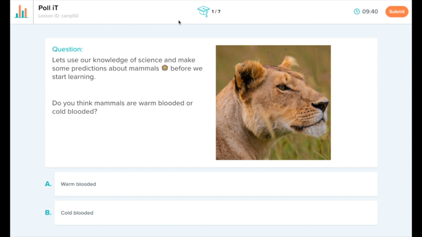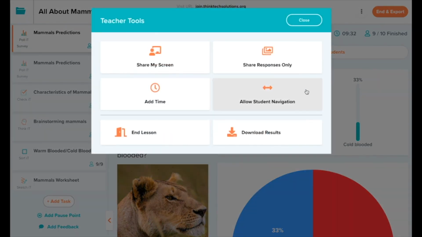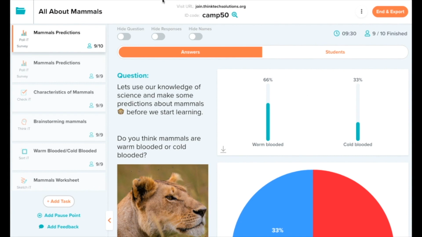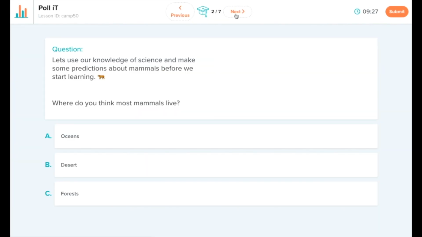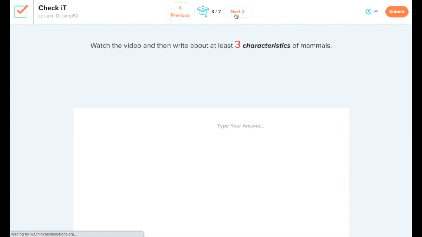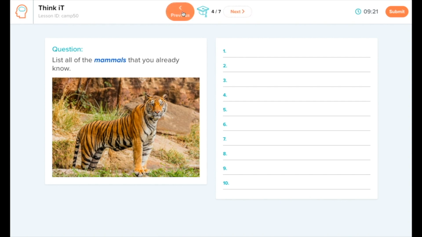Now we have student navigation, which allows students to navigate the lesson freely. Let's take a look back at the student. Right now, they are on task 1 of 7, and they must complete the tasks in this order. By enabling student navigation, they now have the power to skip forward or go back when completing a lesson. This is a great way to ask students to go back and revise previous work or offer some second instruction around a topic.